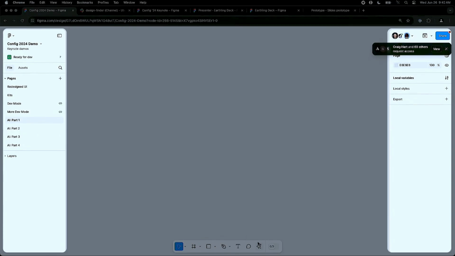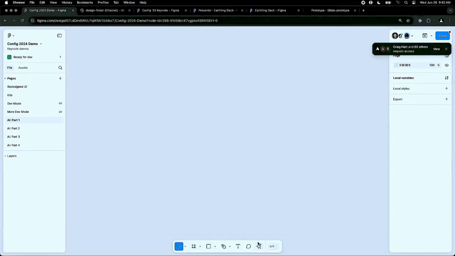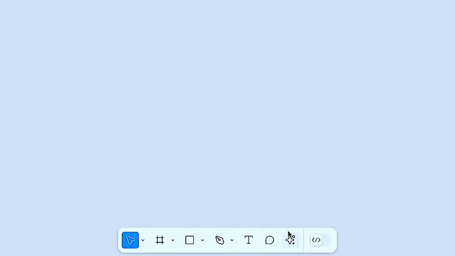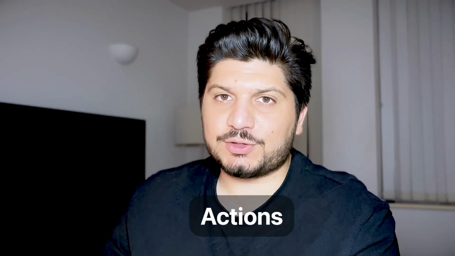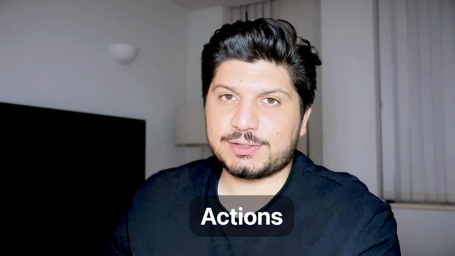We have this new refreshed look of Figma called Figma UI 3 as part of Config 2024. I'm gonna be doing a separate video on going through what's new and what's changed in the upcoming few weeks as I explore this. But the most noticeable thing is that the toolbar is now at the bottom and we have this brand new AI option in here. They're calling it Actions and it's capable of doing three kinds of things.